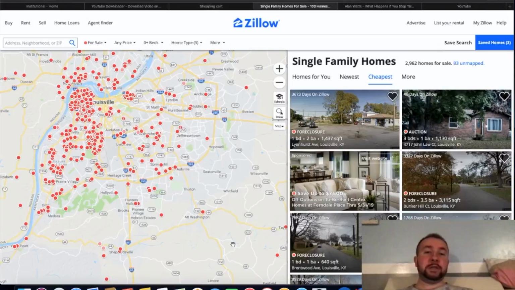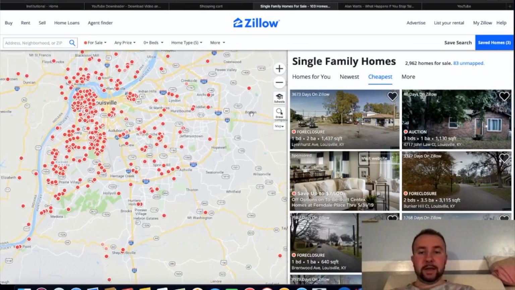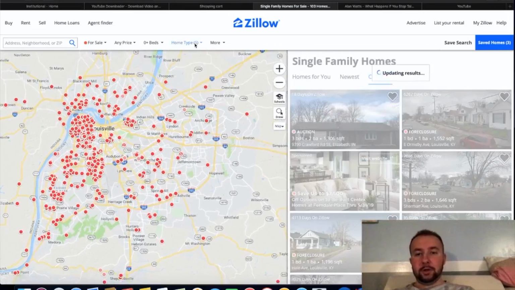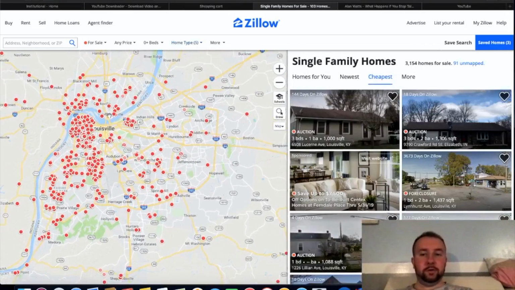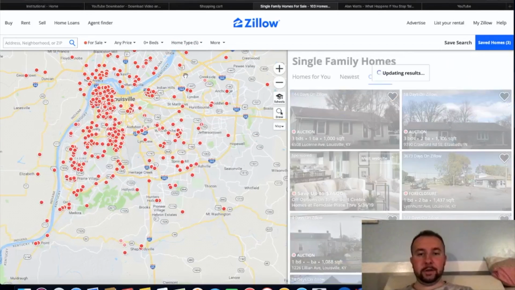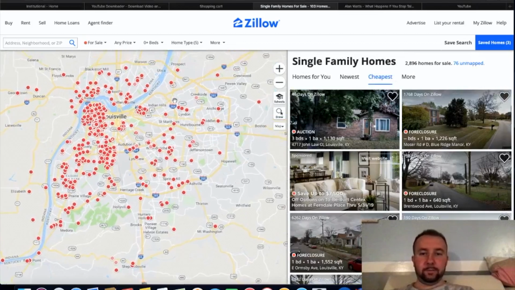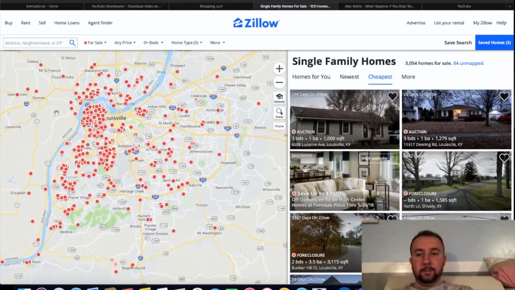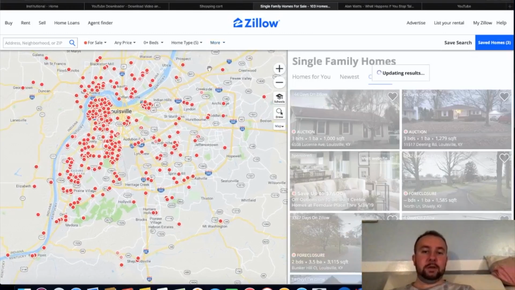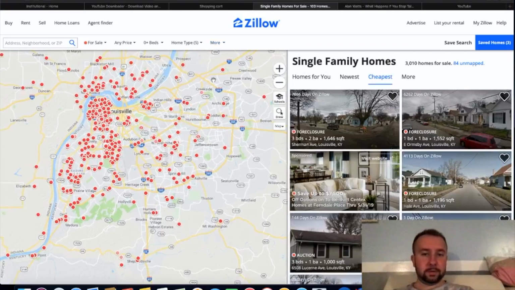All right, guys, we're on Zillow right now, one of the most popular real estate sites, where you can buy and sell houses. It shows you everything that is for sale. Now we're looking at the city of Louisville, Kentucky, where I currently live. So I'll be showing you everything from my point of view, but your city should be very similar. I looked at multiple cities and they all pretty much have the same exact setup.